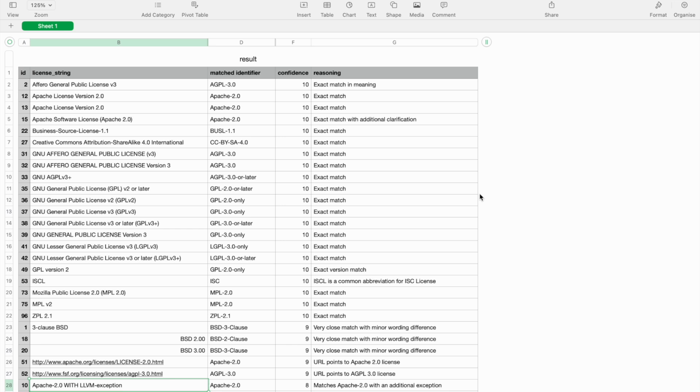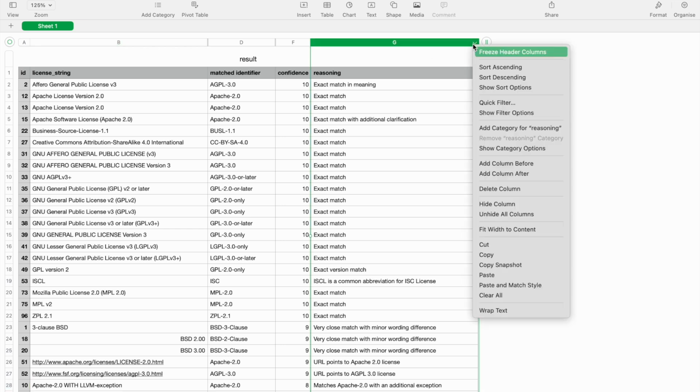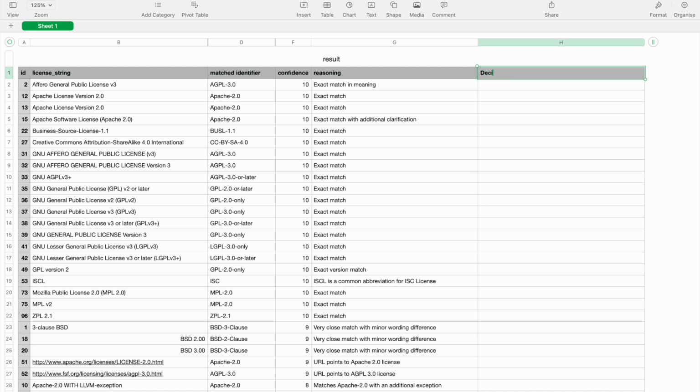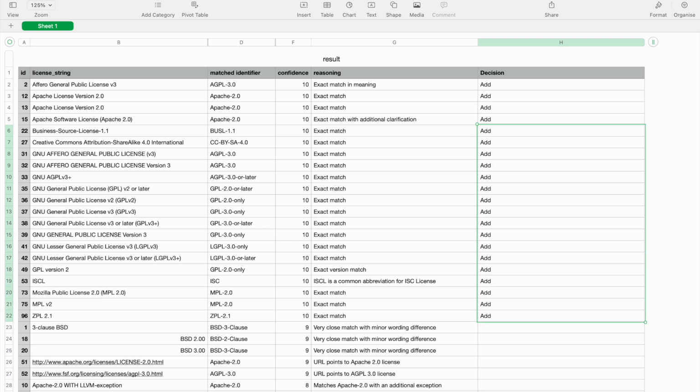And so this is the gist of what we can use to continually identify licenses that can be added to the alias. What I typically do after this is to add a column, right, decision, to then identify the licenses that we want to add, and then we can essentially write a script that pulls this raw license string, right, and maps it to the matched identifier.